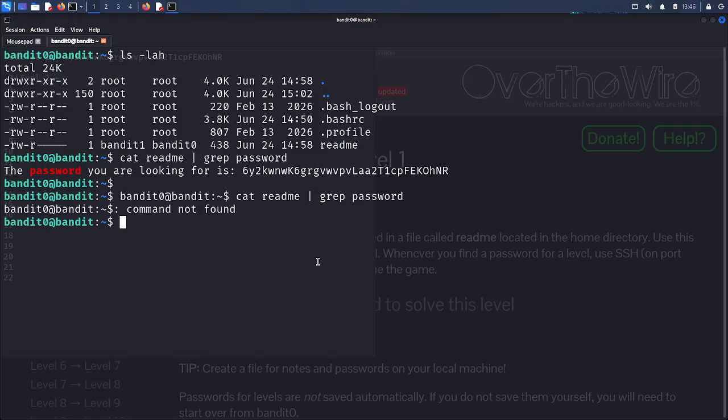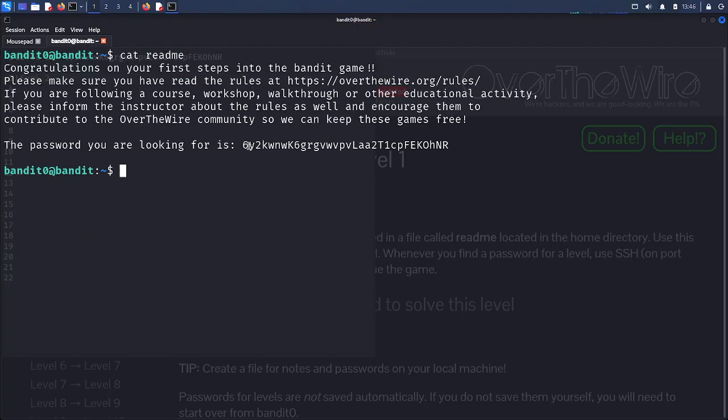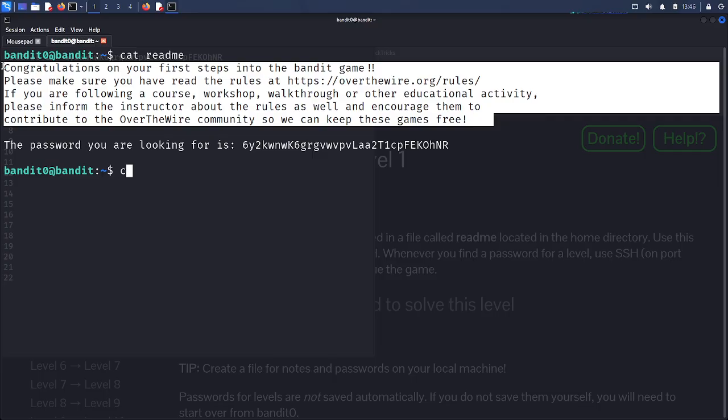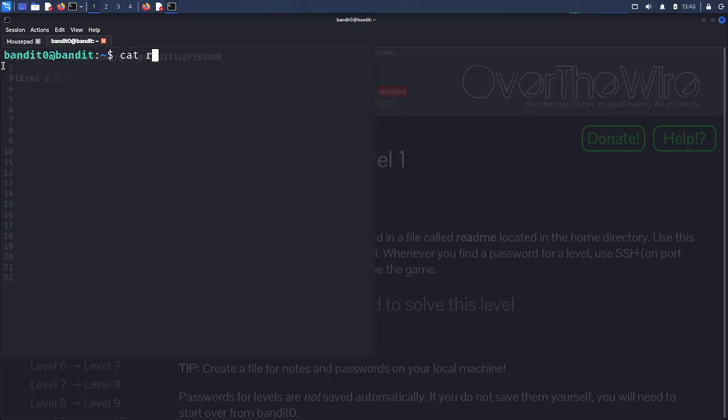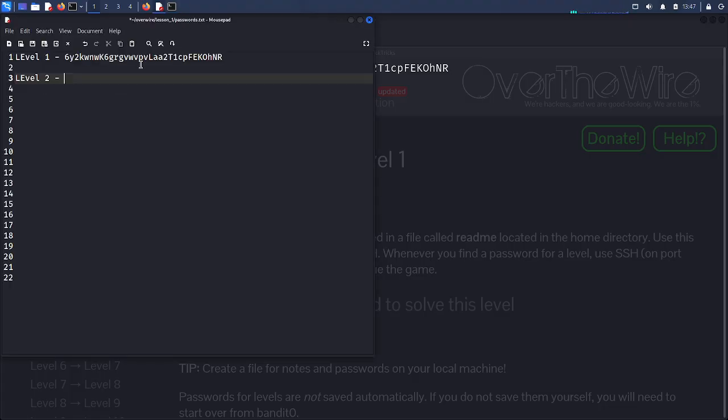Now, we could have also done just cat readme and seen here's the password. I don't like all of this clutter, so the best way to do it is just cat readme, pipe it to grep, and then look for password. And there it is. Okay, next one. Let's get to level 2.